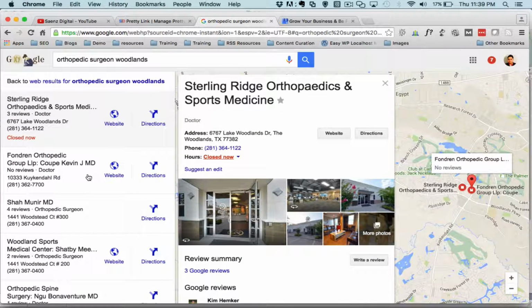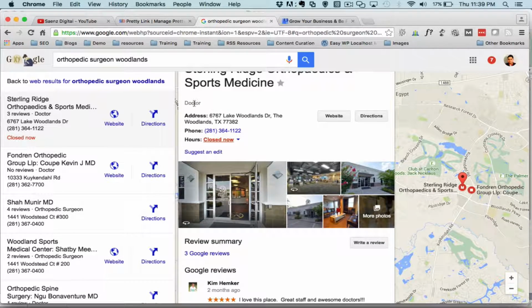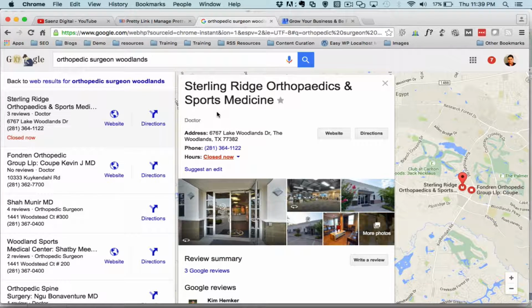So we're going to click on some of these results so that you can see what I mean. So the first result here, Sterling on Ridge Orthopedics, right? You want to make sure that these listings are claimed and they're in the right state. So in other words, you don't have any duplicates, because duplicates can get you dinged by Google. It can get your listing actually taken down, and it's possible that you may never get it back.